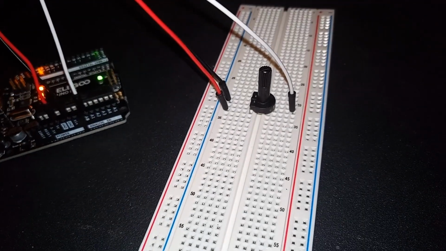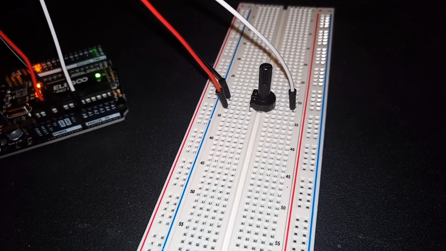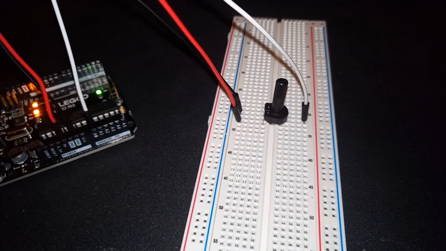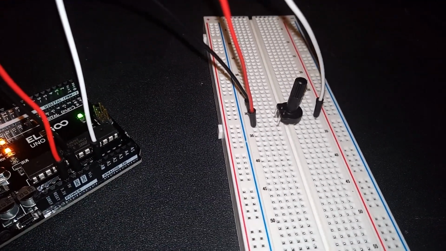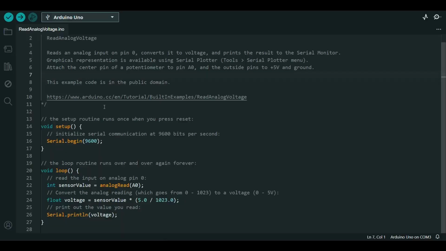The first goes to ground from one of the outer pins of the potentiometer. The second goes to 5 volts from the other outer pin of the potentiometer. The third goes from the middle pin of the potentiometer to analog input 0.